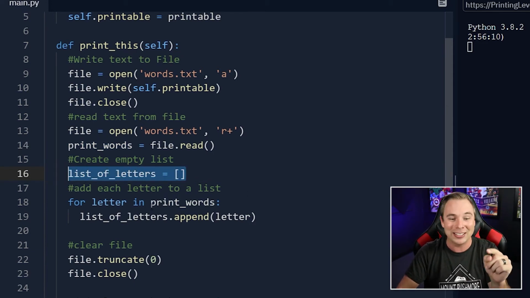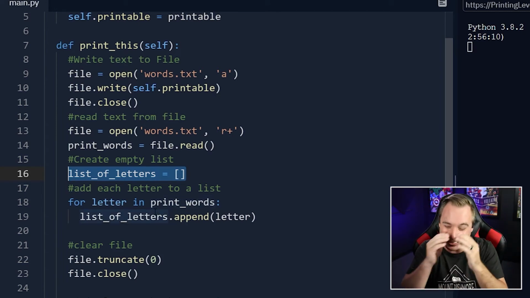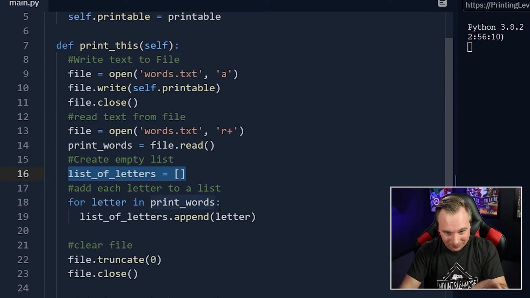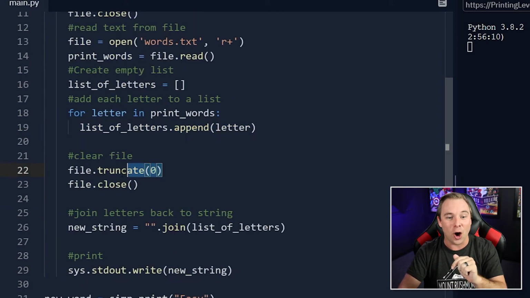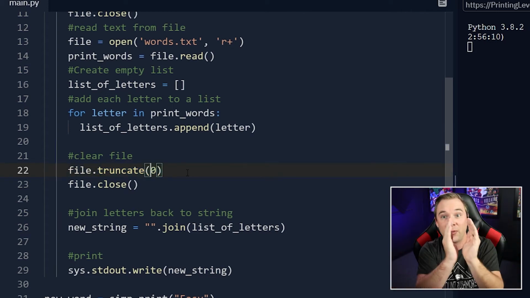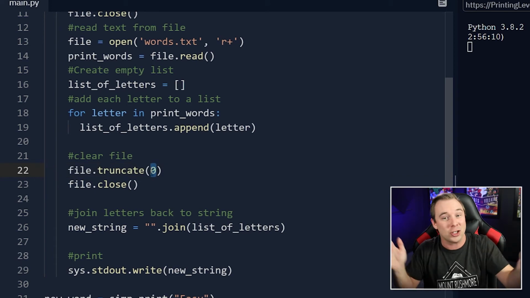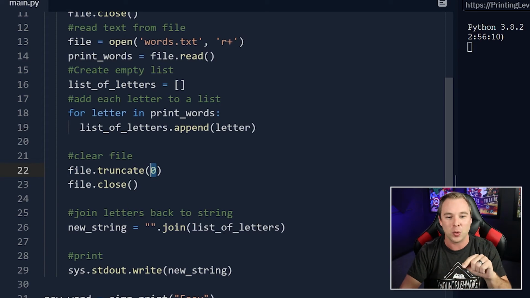That's right, you guessed it. We're going to go ahead and cycle through every single thing, every single letter that is in the parameter that we created when we called this function and go ahead and append it onto that list. So now we have a list of individual letters. Then we're gonna go ahead and call the truncate function to clear the file. So we're gonna truncate, we're gonna shrink the file down to a single position. The position that we're shrinking it to is the 0 position, so we're just gonna erase the whole file. And because we opened it, we've gotta close it here on line 23.